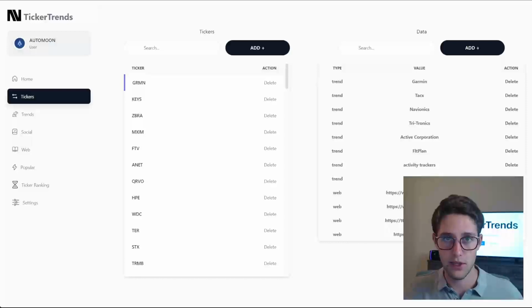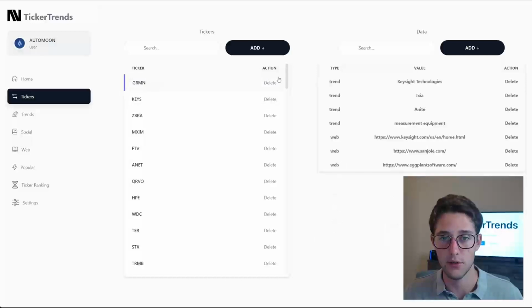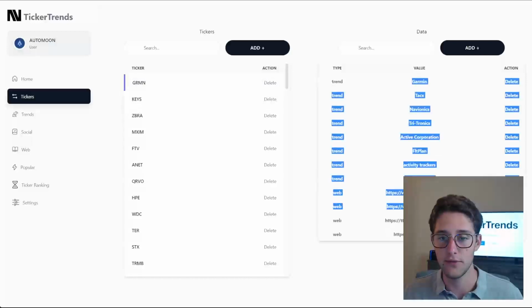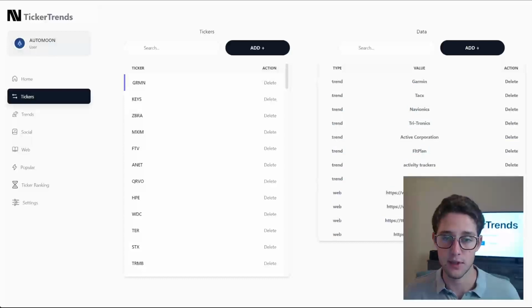Now, how TickerTrends works, and I went over this a little bit in the last video, is that there is a ticker or value associated with every set of data. So let me give you an example. Here we have the stock Garmin, so GRMN, and you can see that when I click on Garmin compared to a different value, then you can see all of the associated data with this specific stock.